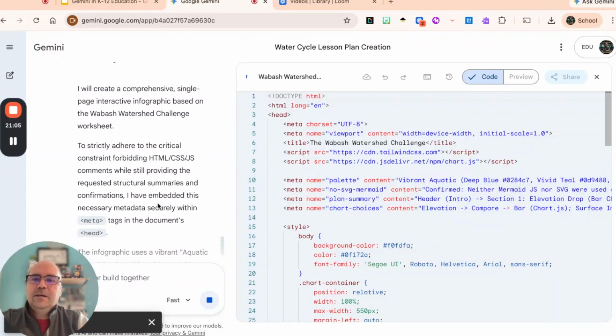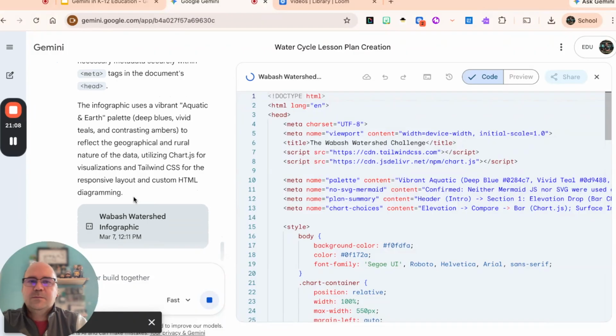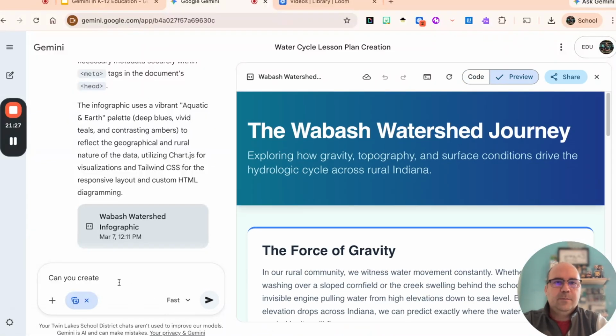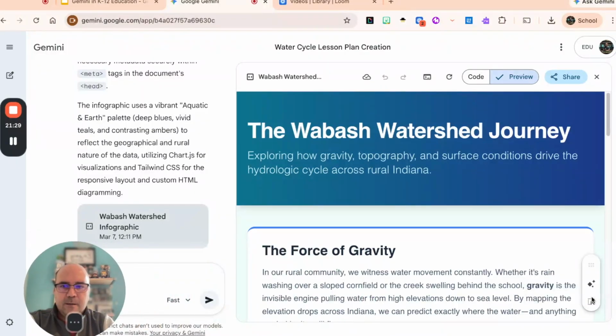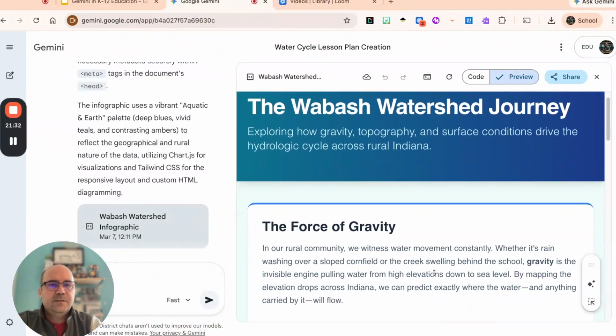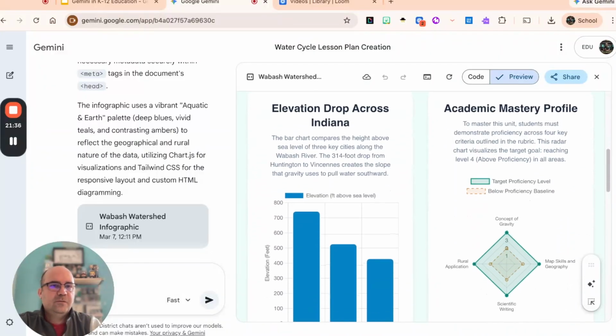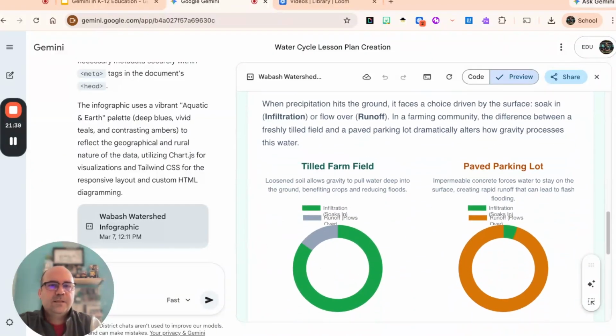So it's going to tell me here, all right, I've made what it's doing. It's making it. Problem is, I'm getting all this infographic in a code. I don't want it in code yet. We're going to talk about code in a little bit. I want this created as a downloadable PDF. Can you create, oh, sorry, let me move my picture here. Can you create, oh wait, it did it anyway. Okay, look at this. Here is my infographic: force of gravity, elevation, academic mastery profile. Okay, lots of cool things here.